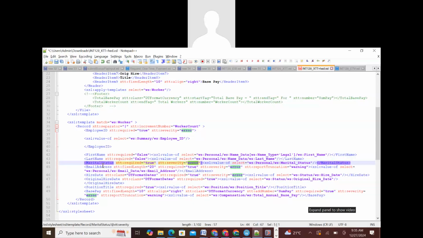Okay. Email address. The email address fixed length is 20 characters, guys. XTT fixed length is not a required field. We are not using the required field here. So first we have used the fixed length. We're going to print 20 characters, guys. And if it's more than 20 characters, what will happen? This is actually a report truncation, guys.